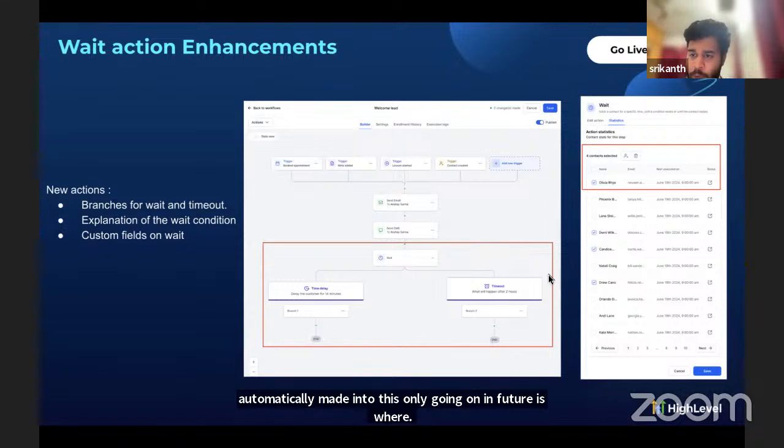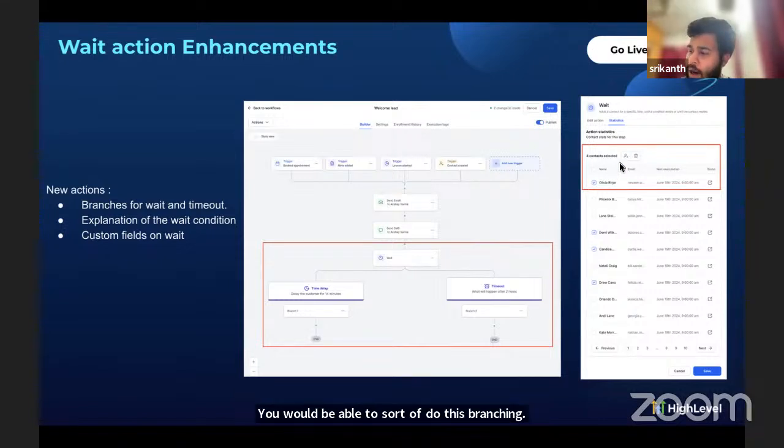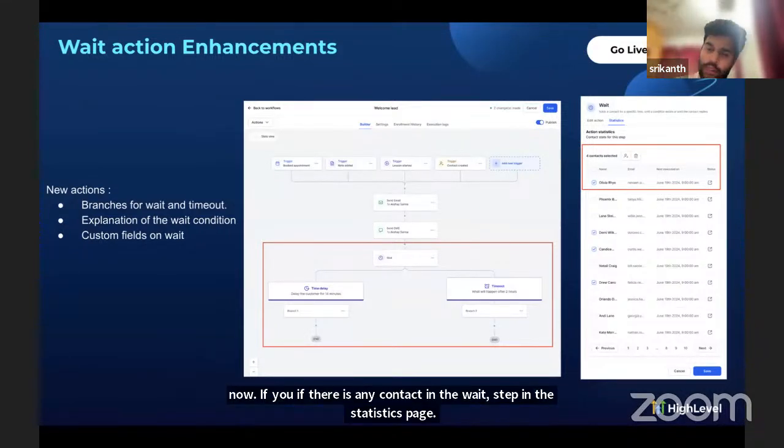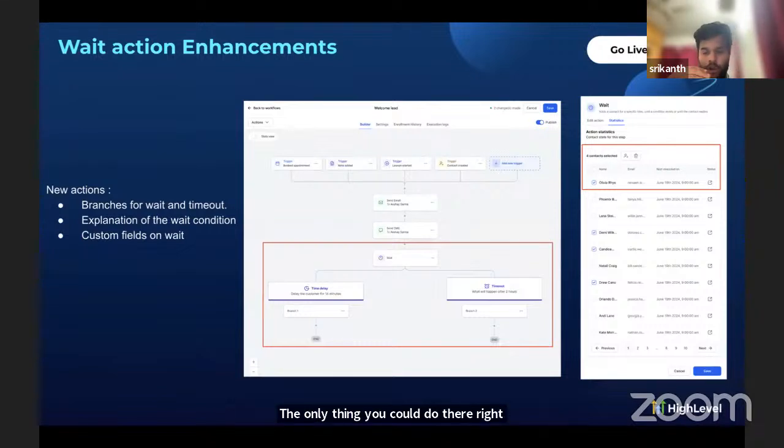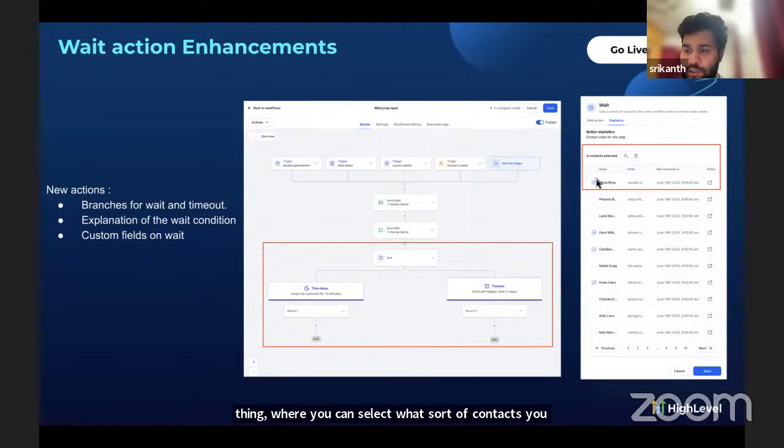The next thing I want to speak about is that right now, if there is any contact in the wait step in the statistics page, the only thing you could do is delete all the contacts or push all the contacts to the next step. So we're giving you a picker where you can select what sort of contacts you want to push to the next action or delete out of the workflow. So it's a pick and choose option that we are giving.